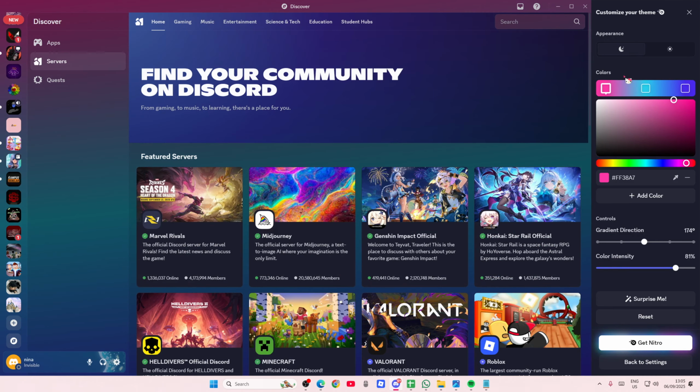And this is what it looks like in dark mode. So yeah, now you can actually select the colors that you actually like, which I think is pretty cool.